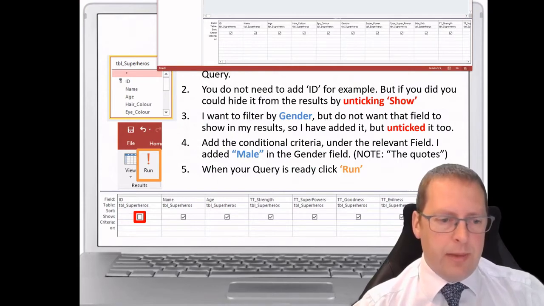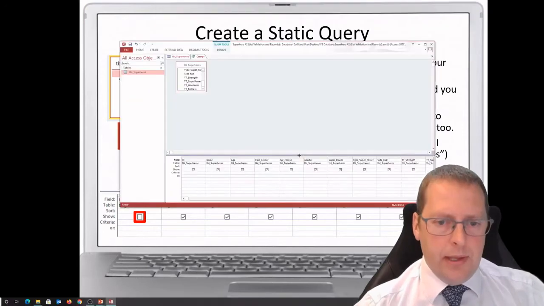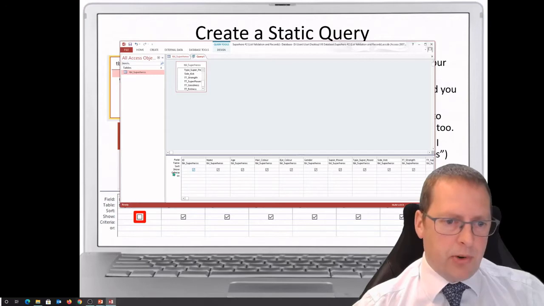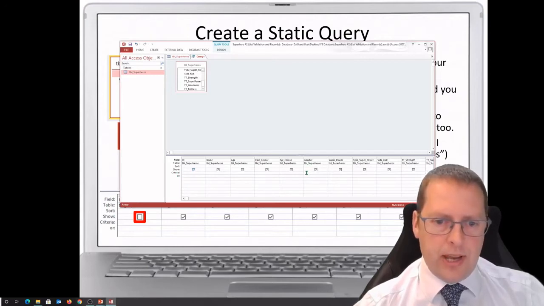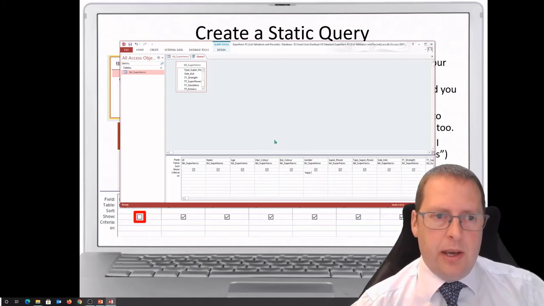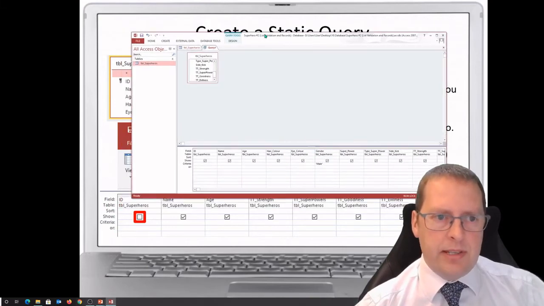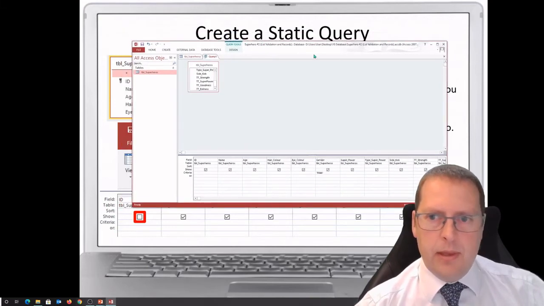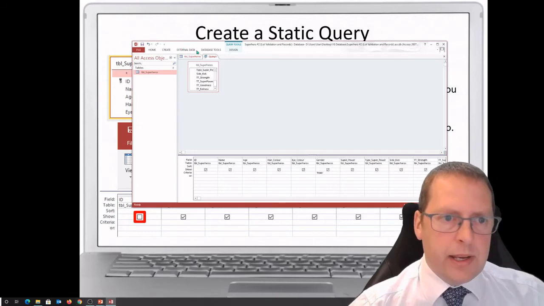Gender of male. So what we're doing here is, underneath gender, level with my criteria, this is really important, I can just put speech marks and male, close the speech marks. And once I've written my query, on my tab button here, I can then just run it.